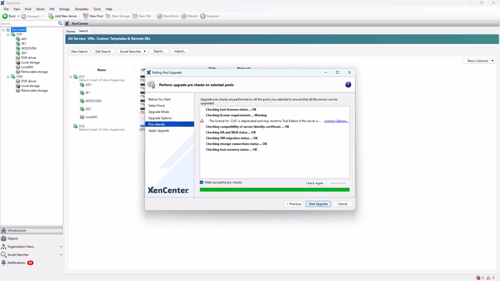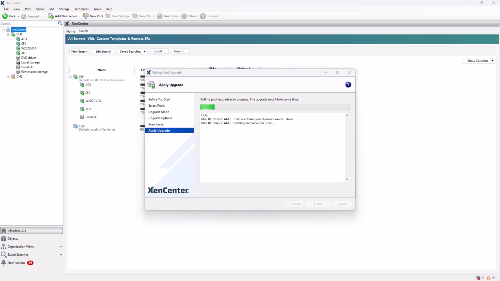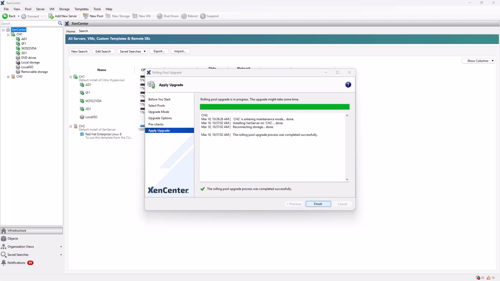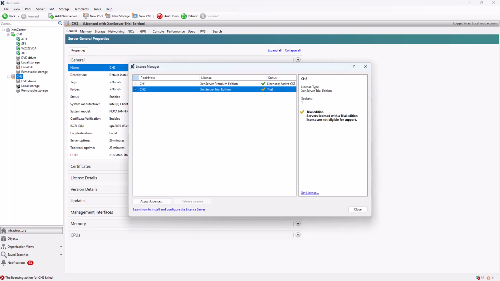This begins by ensuring the physical host has the XenServer 8.4 ISO mounted and then rebooting the server. The XenServer install process runs on the physical hosts and is monitored within XenCenter. When the upgrade on the first server is complete, Carl validates the server is operational and then runs through the process again to upgrade the next host.